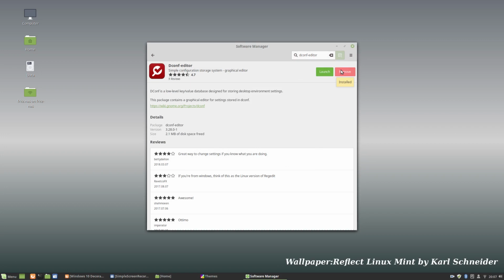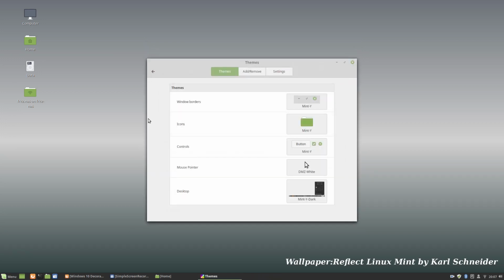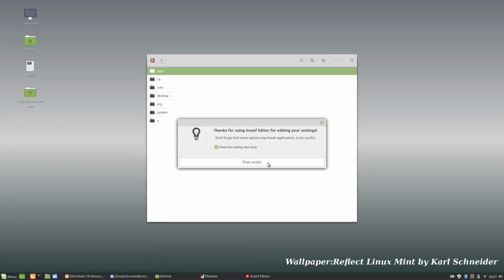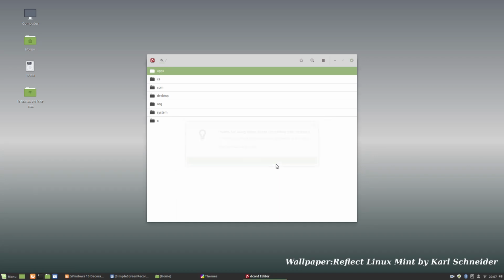Okay, so that's installed. So what we're going to do now is we can launch from here, or we can hit the Windows key and just type dconf, hit enter. I'll be careful. Thanks for using DconfEditor for editing your settings. Don't forget that some options may break applications, so be careful. So that's fair enough. So what we need to do is navigate to org, cinnamon.